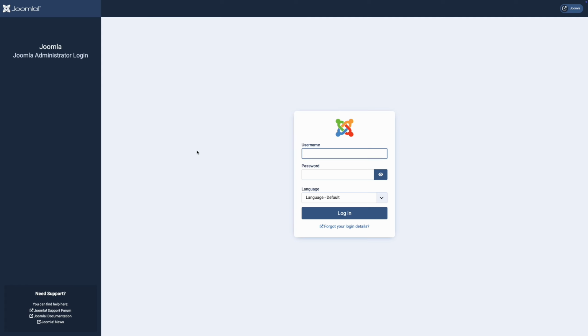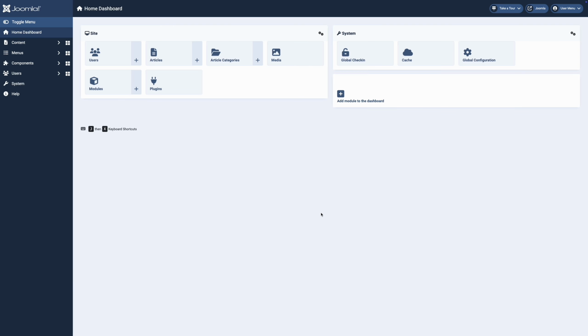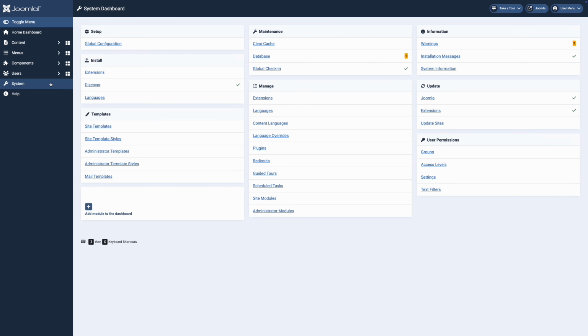Once everything is ready, log in to your Joomla administrator panel. After logging in, go to the System menu and select Extensions.